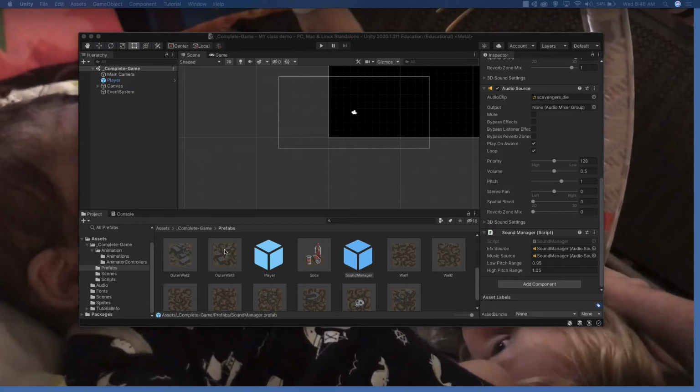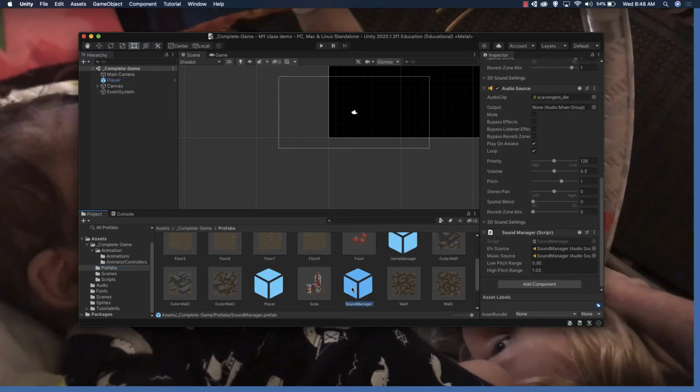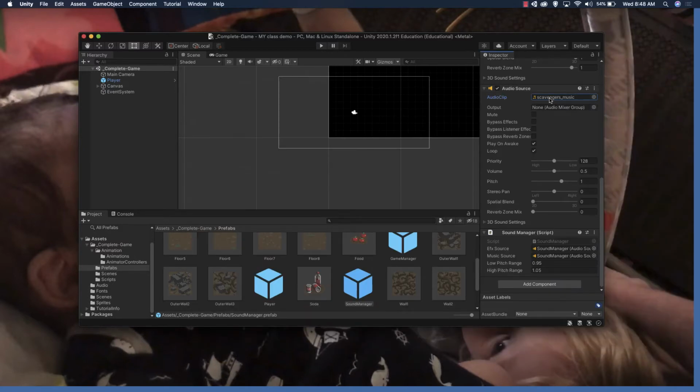Let's do where you do it, and then we'll discuss where you would find music secondly. Okay, so you're going to be working in the prefabs folder, and the area you'll be looking at is the sound manager. You see that we've got the audio clip. I was just testing this. Initially, it's set to scavenger music. So this is where you would change your music.